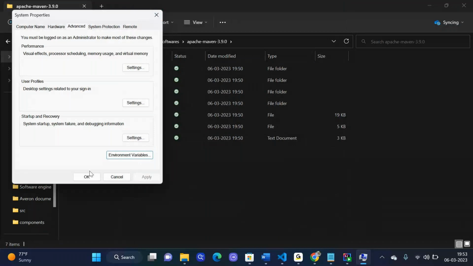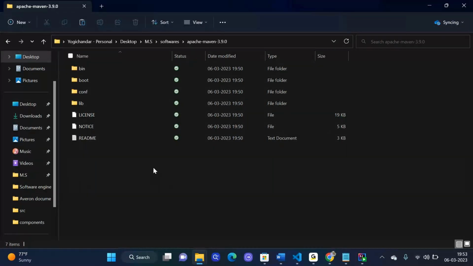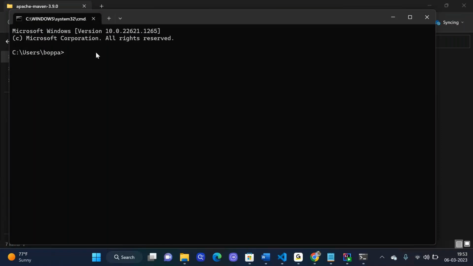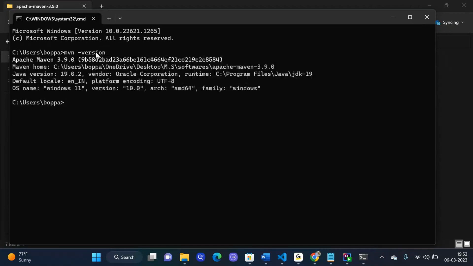Now you open the command prompt, where you type mvn space hyphen version. It will tell you what your Maven version is. It also tells where your Maven is installed, the Maven home that you have set, and that it is using JDK 19. The Maven installation is done.